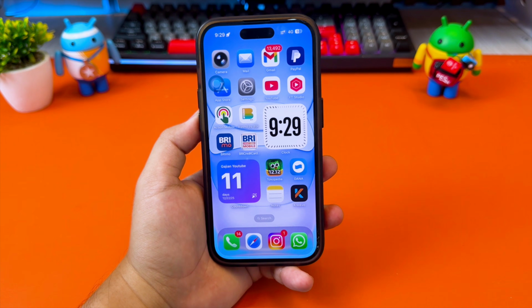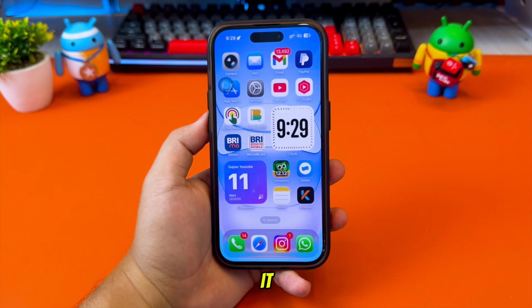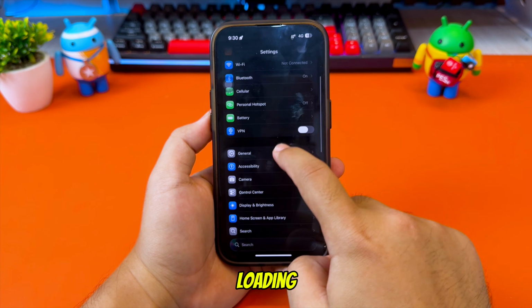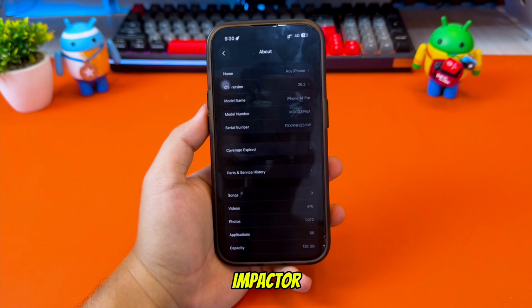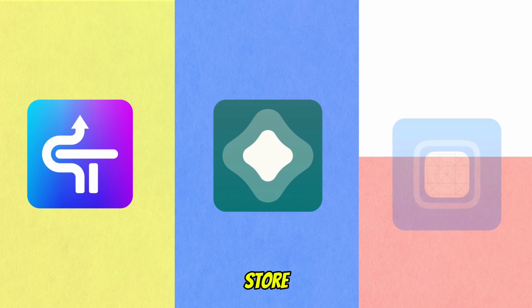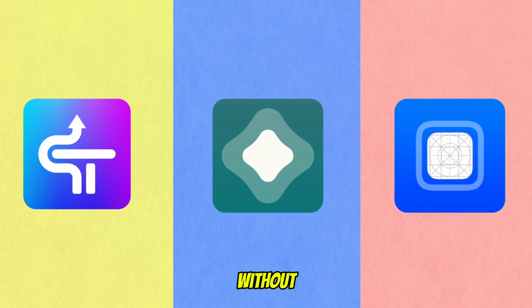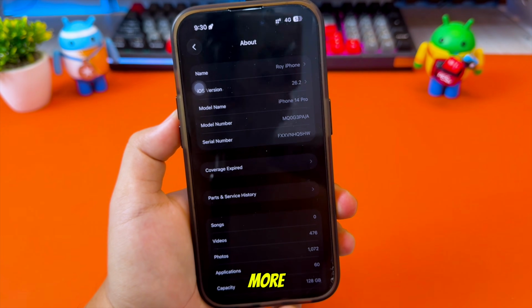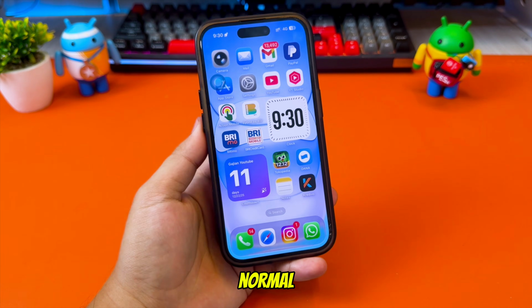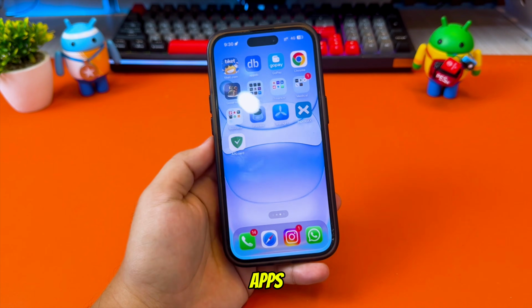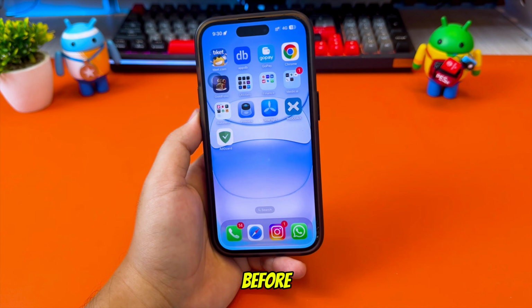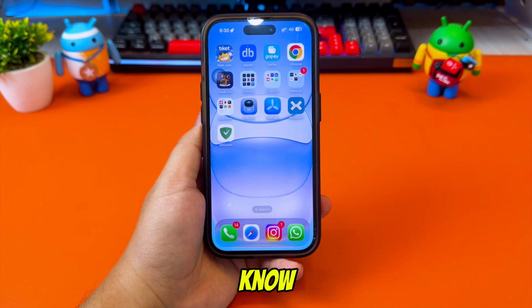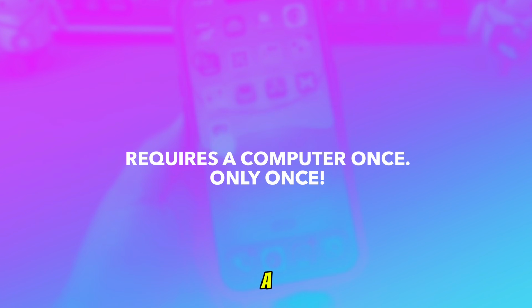PlumeImpactor is a brand new modern sideloading tool for iPhone, and it solves a lot of problems people have with sideloading today. With PlumeImpactor, you can install SideStore, OutStore, and even LiveContainer, all without pairing files. Any IPA you install through this method becomes much more stable and won't get revoked like normal installs. So your apps stay working permanently. Before we continue, there's one important thing you should know. This method does require a computer one time only, just for the initial setup. After that, you'll never need a computer again.